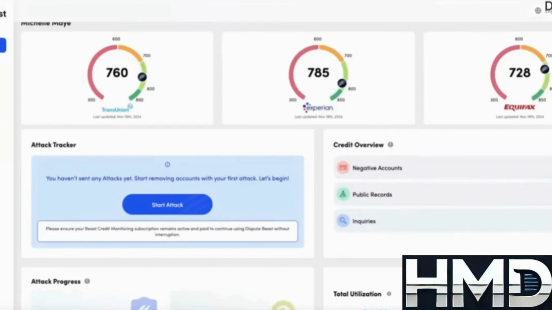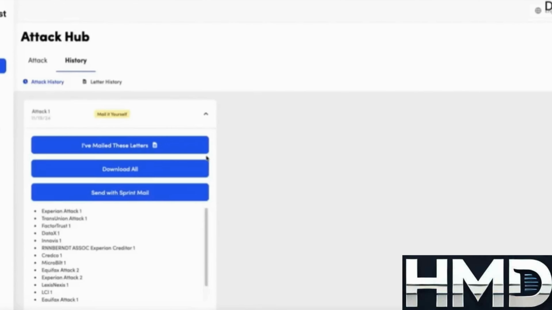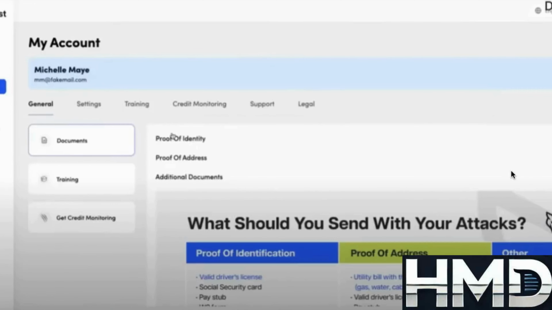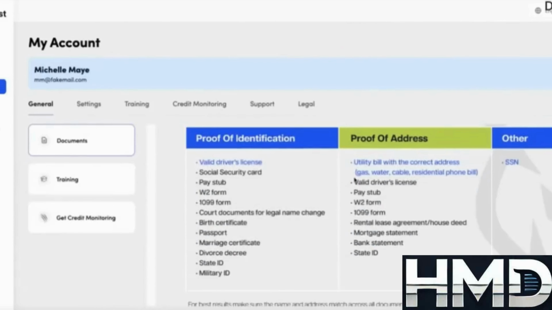Step 4. Launch an attack. In the software, each dispute campaign is called an attack. You can launch multiple attacks at once, targeting different items across major and secondary bureaus, collection agencies, or original creditors.